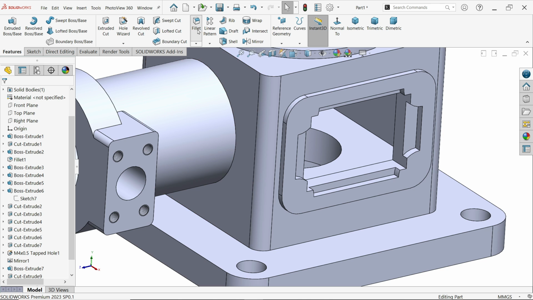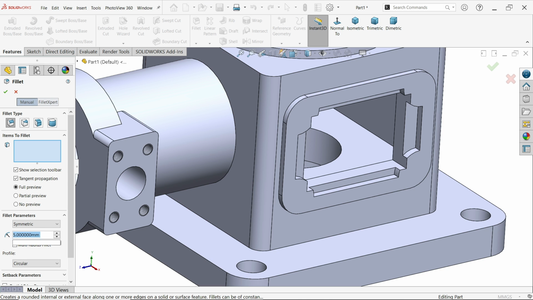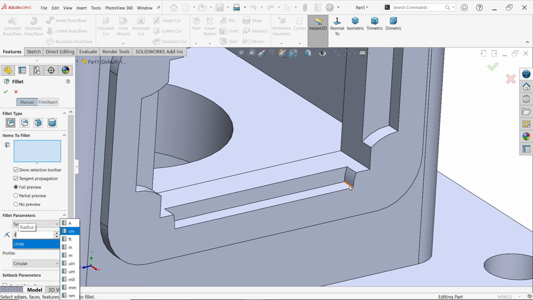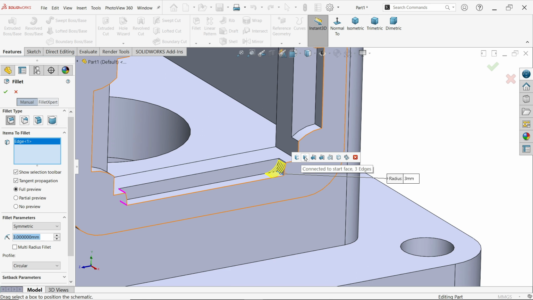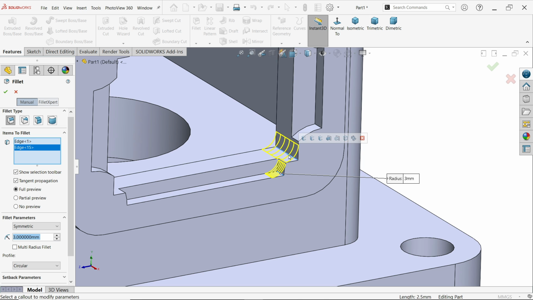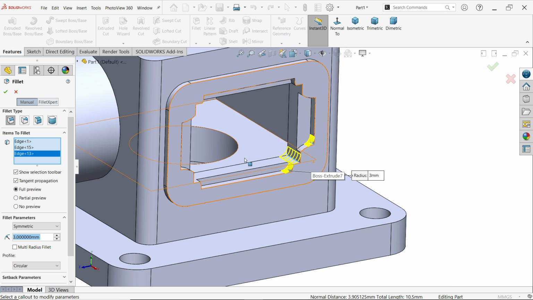Let me choose fillet, and this is going to be 3 millimeter. So keep constant type fillet, and here parameter symmetric 3 millimeter, and let me choose one edge. I'm going to select. Okay, let's select these three.